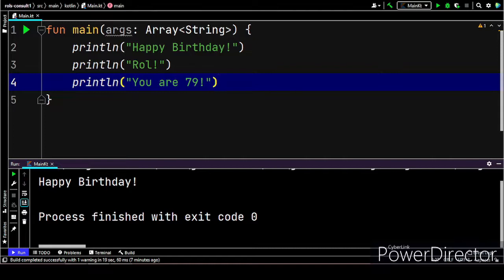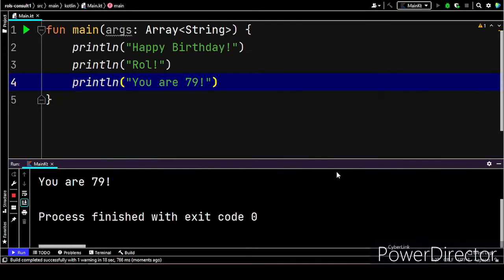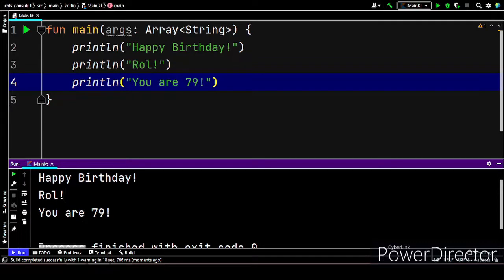Control plus Shift plus F10 should build and run the code for me. If you see building, then that's what it is doing. So what do you expect this code to bring out? Three lines, right? That's happy birthday on one line, Ro on the next, then you are 79 on the third line. So I should be getting something like this. Okay, happy birthday, Ro, you are 79.